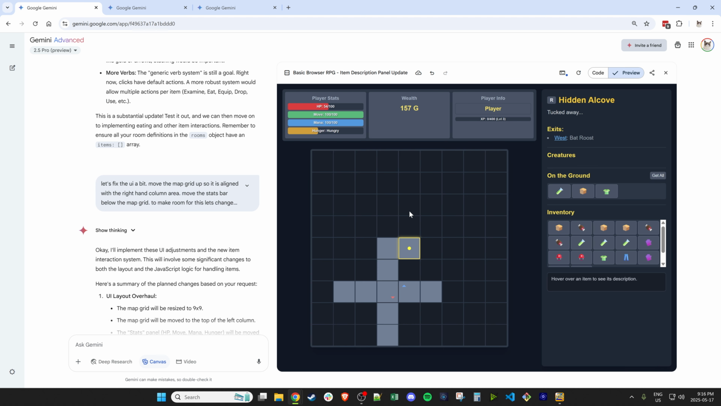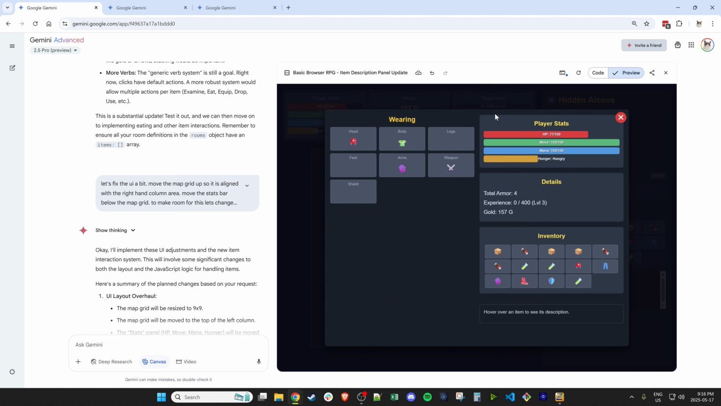Now the UI could use a ton of work, but it's kind of functional right now. We're kind of low on health, so I'm going to get this potion and stuff off the ground. I'm going to drink one. We'll put our armor back on. Equip all that. Let's make sure we're fully dressed here. We're missing legs. Put some pants on.